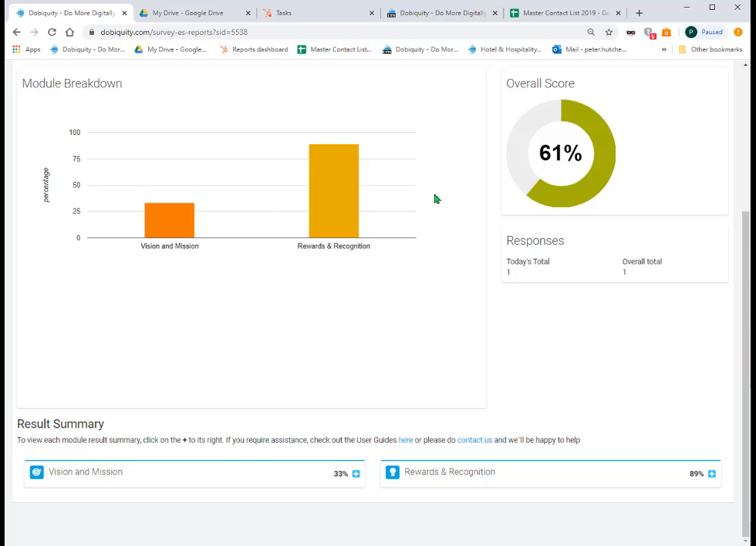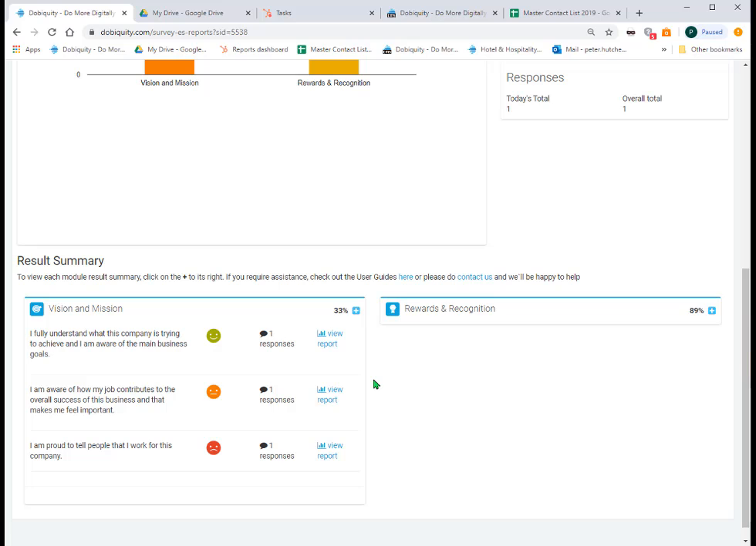Just moving down to the results summary section then, what we can do is we can just click on the little white cross in the blue box, and that will just open up a bit more information for us, and we can see the aggregate smiley face from all the submissions that will have been made in relation to this particular survey.